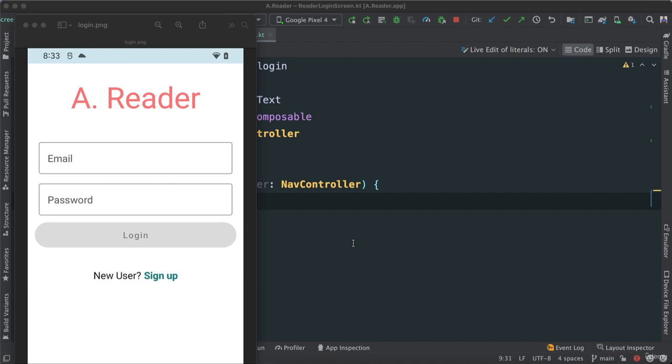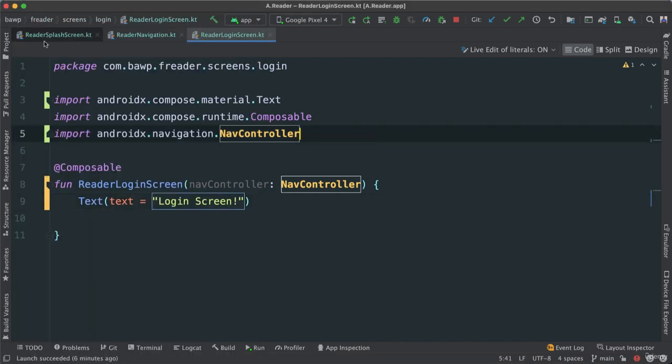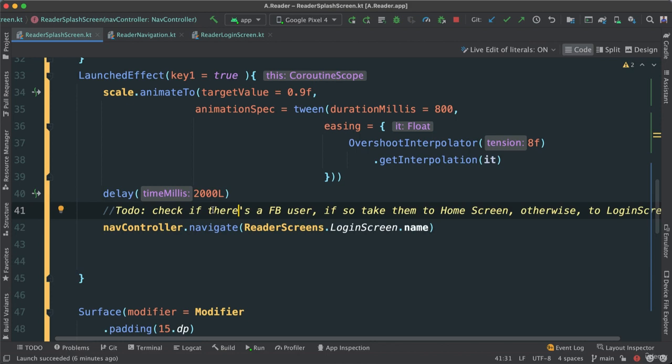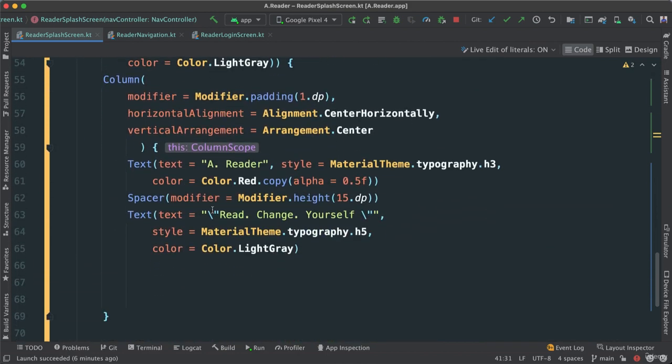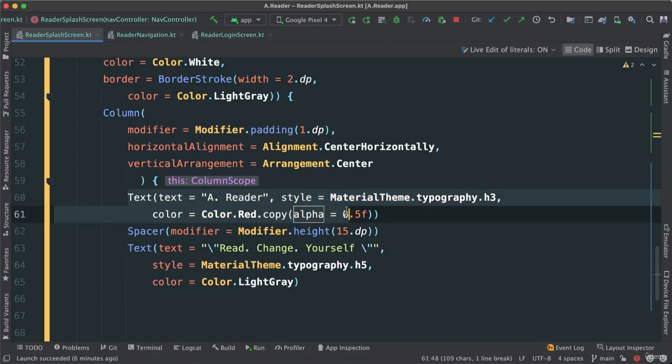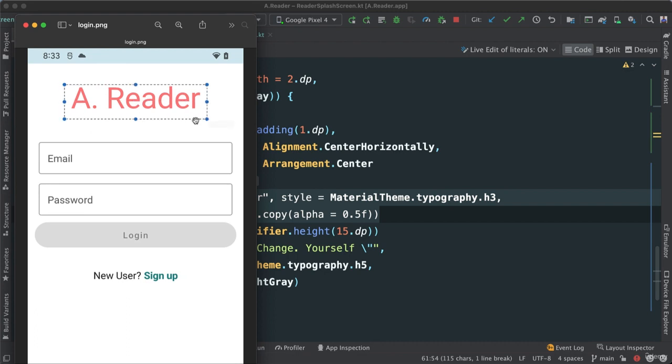Now we're ready to put together the login screen. Okay, so it's going to look something like this. Now, there's one thing that you will notice, that we have this a.reader. That seems like something that we've done before. So if we go back to our splash screen, you can see that we have what I call my logo. This text here is what outputs this logo.